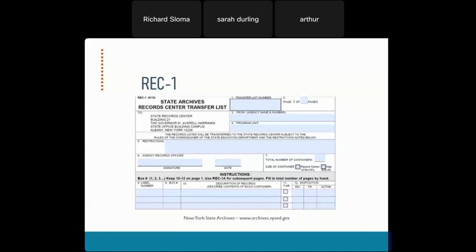As I noted earlier, while state agencies can use their own space to store inactive records and thus can use the previous form as a template, they also have access to the State Records Center to store their inactive records. Here's a sample transfer list form, aka the Rec 1, that agencies use if they wish to transfer their inactive files to the State Records Center.